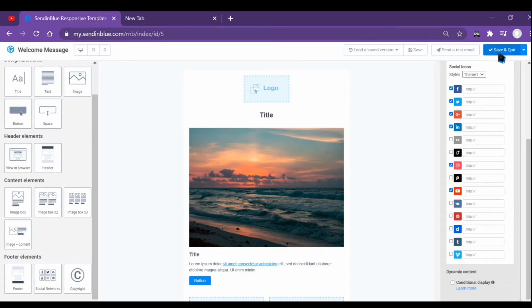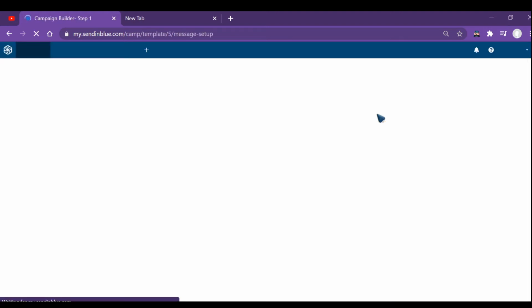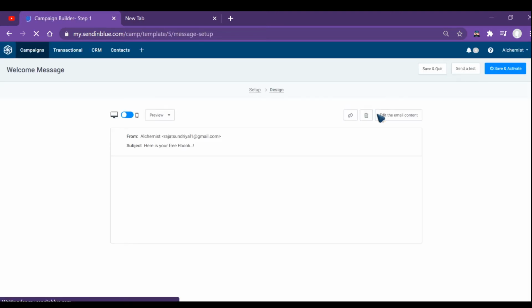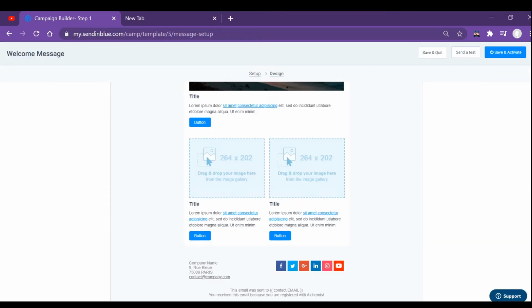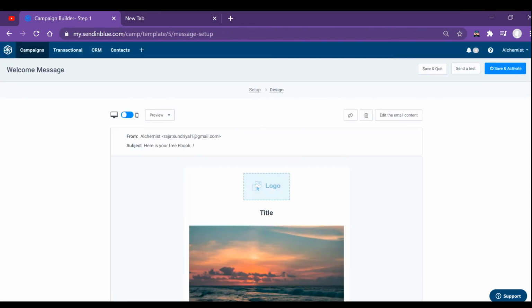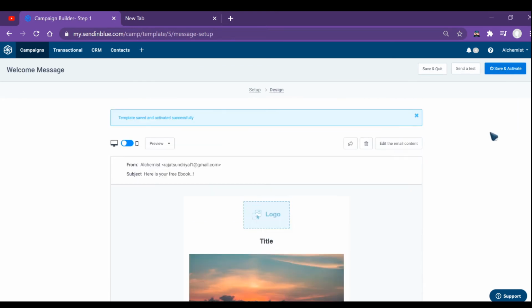So just click on save and quit. As you click on save and quit, you will have successfully saved the created template, as you can see here. And when you click on save and activate, it will activate your template completely for the automation system that we're going to use ahead in the process. So just save and activate, and from here save and quit.